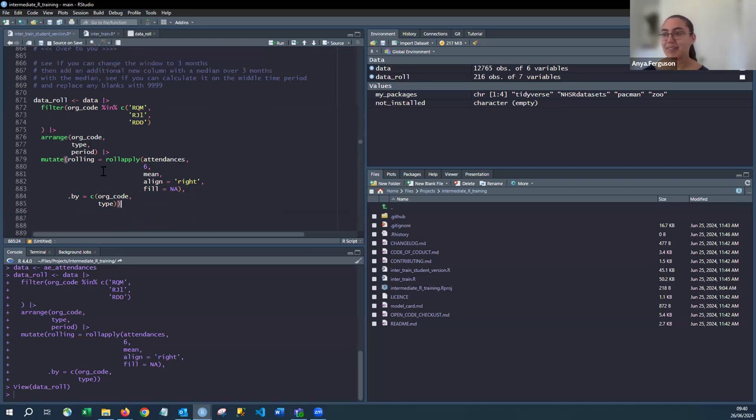Okay, so I've just copied the code from above. I'm first going to change the window to 3 months. So that's just within this row of five, I can change that to a three. I then want to add a column, which is the median. So I'm going to change this mean to median. And with the median, let's have a look at what that looks like.